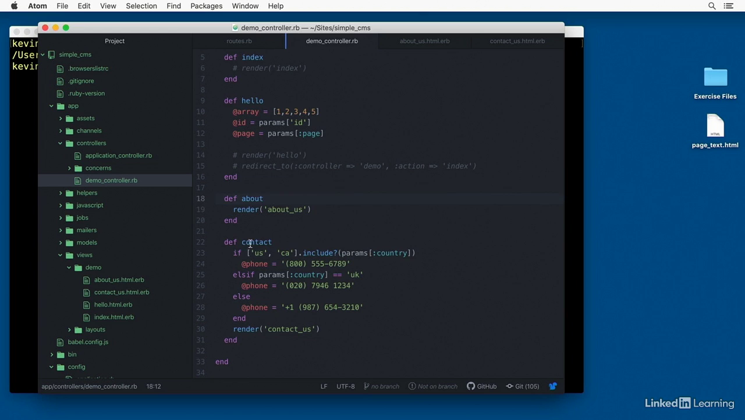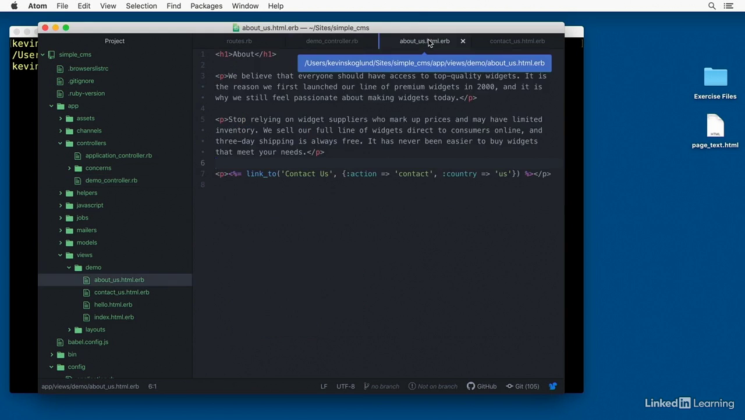So I've left it off. I've done the same thing in contact. I have render contact_us. Now we'll come back to this code here. Let's go look at these templates first. So you can see I have a template here, about_us.html.erb. We now know what those line endings mean. ERB means it's going to be processed by ERB, so that any Ruby code that we've put into that template will be processed, and it's going to end up resulting in HTML as the output.